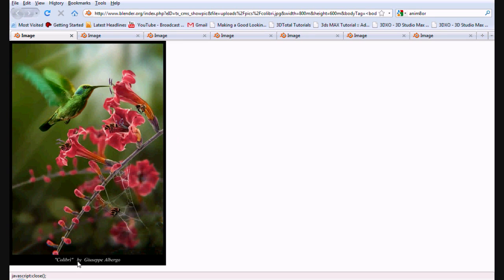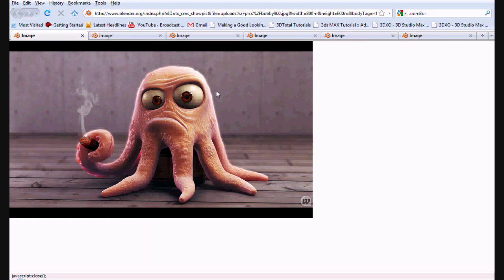This right here is a really cool piece called Colibri by Giuseppe Albergo, and as you can see, it's got spider webs, and it's really just a nice nature scene that I found. All of these are also in the Blender gallery.